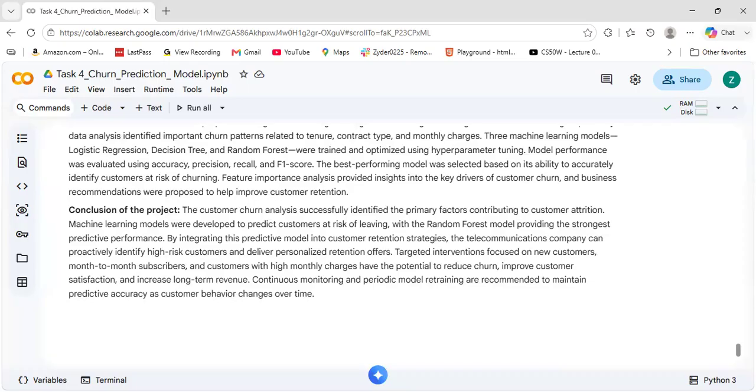Continuous monitoring and periodic model retraining are recommended to maintain predictive accuracy as customer behavior changes over time.